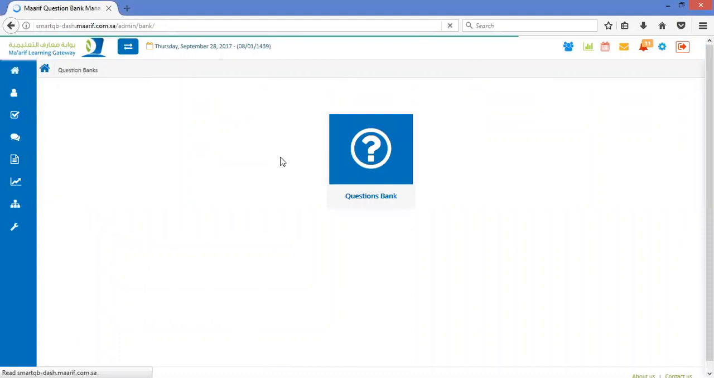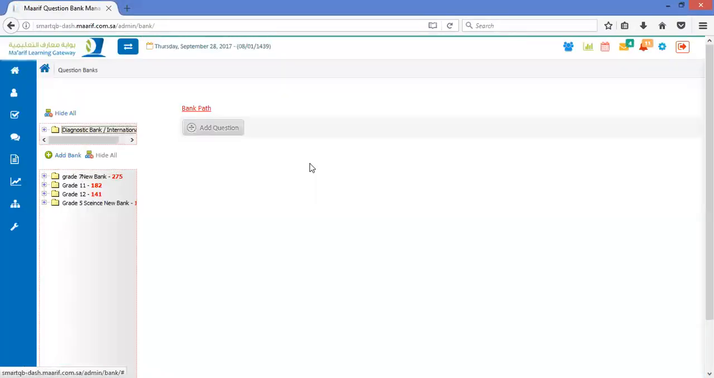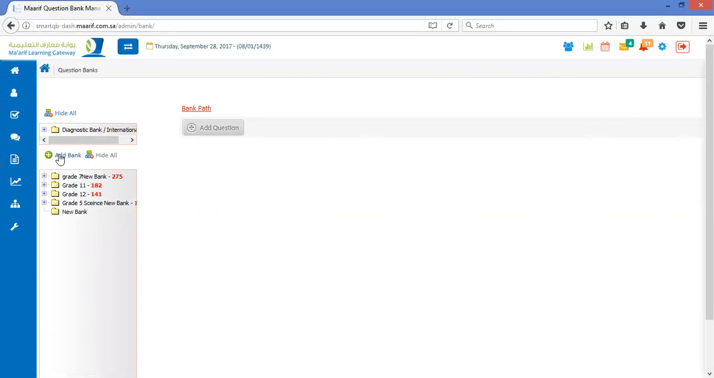The teachers who've been here before, we've been able to have some questions in our banks. For example, from my last year, I was taking grade 7, grade 11, and 12. And this year, I started with grade 5. So the first thing you do to have a question in your bank is you add a bank. You click on add a bank. So now you've got a new bank.